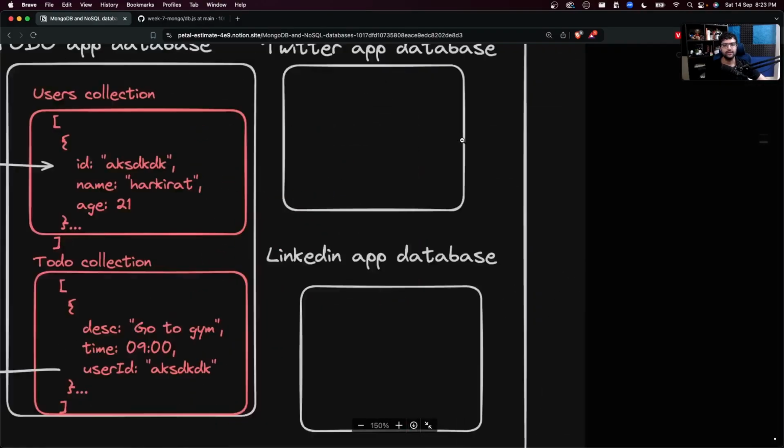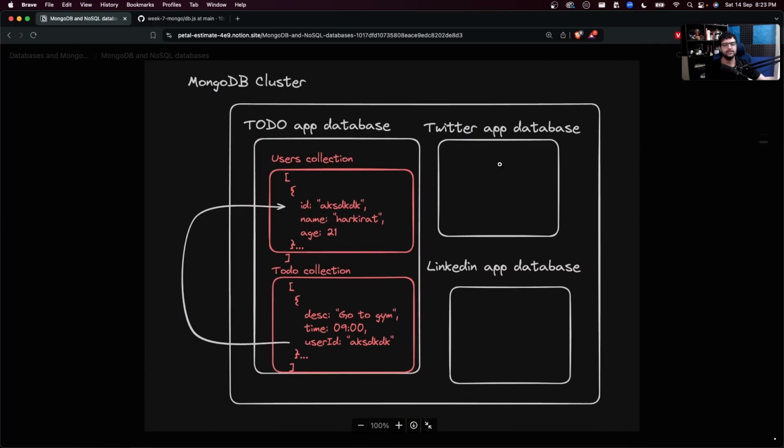We will have, let's say, a Twitter app database. You might create hundreds of applications tomorrow. So you don't have to create a fresh MongoDB database for everyone, or a fresh MongoDB cluster for everyone. In a single MongoDB cluster, let's say $20 a month, you can store your Twitter app user information. You can store your LinkedIn app user information. You can store your simple to-do app information. You can structure them into separate databases.